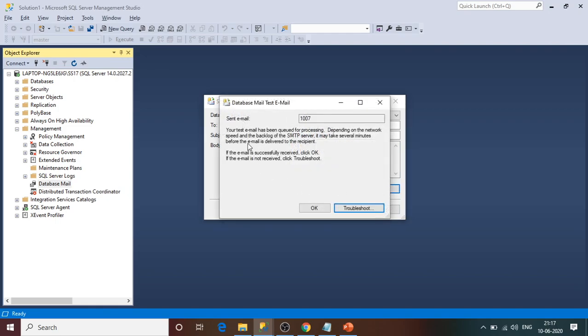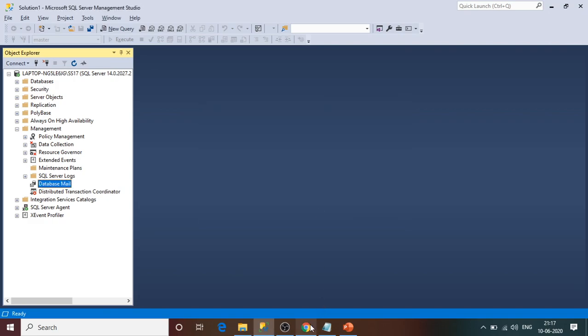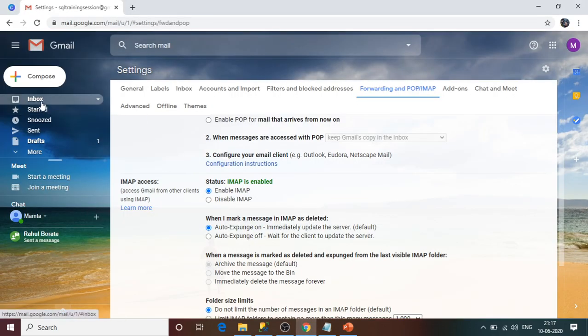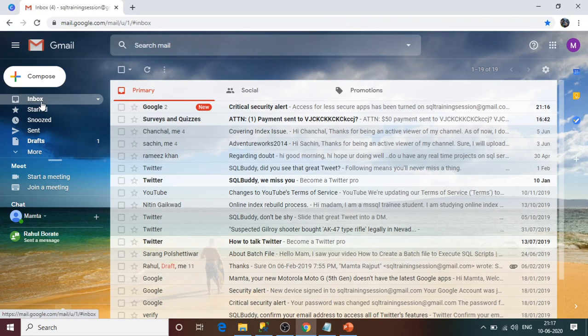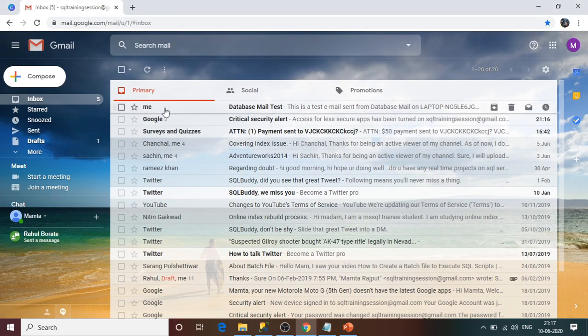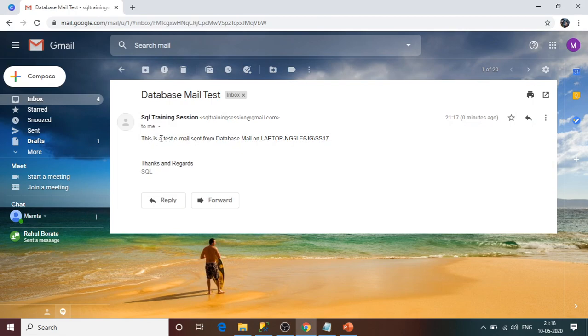See, your test mail has been queued for processing. Click on OK here. Now go back to your Gmail account. Wait for a while. You will receive a mail. Here we go. Database mail test. If you click here, you will see this is a test email sent from the database mail. Thanks and regards, SQL. So this way you can configure your database mail and send test mails to your Gmail account.